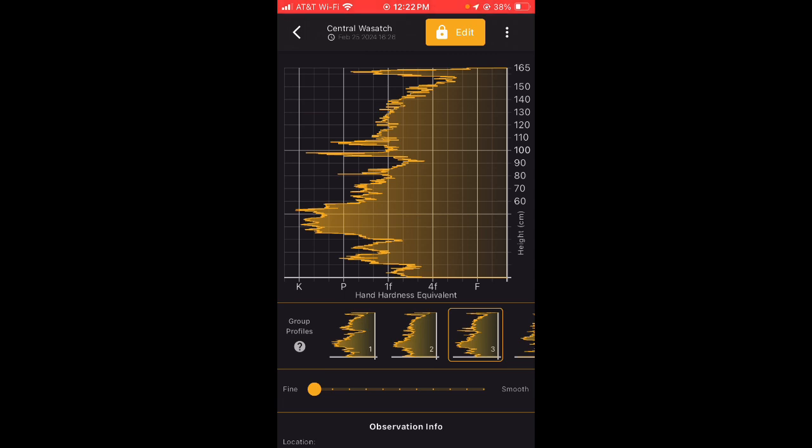Next thing you'll notice is that the profile is quite detailed. It's quite jagged here, which is pretty different than what you'd see in a normal hand hardness profile. The reason for this is because the probe outputs a data point every millimeter of depth, and so it's picking up really fine fluctuations in the snow hardness.